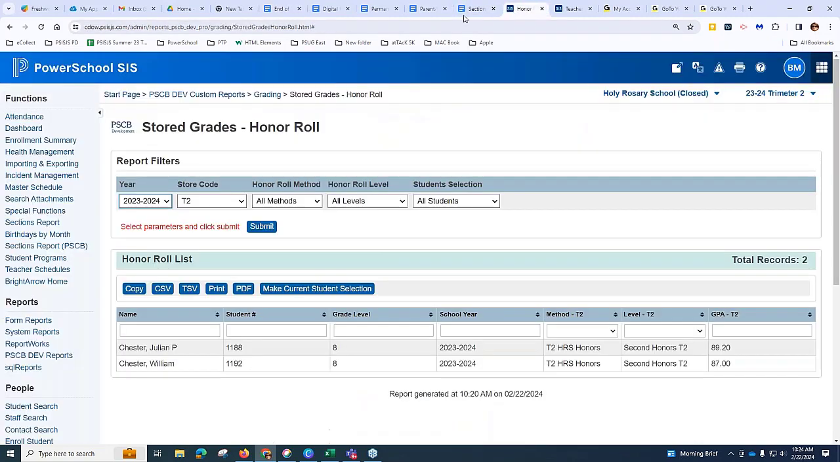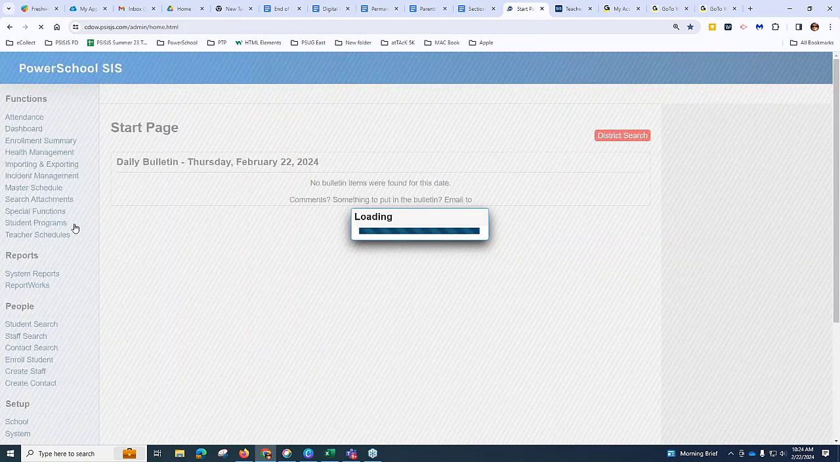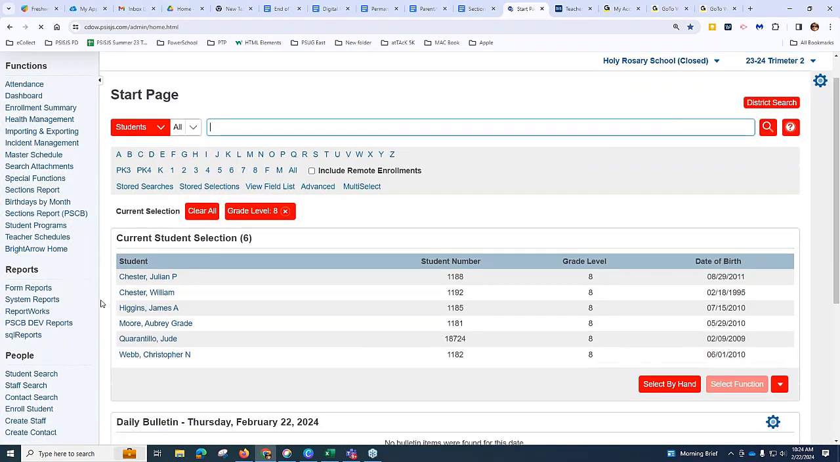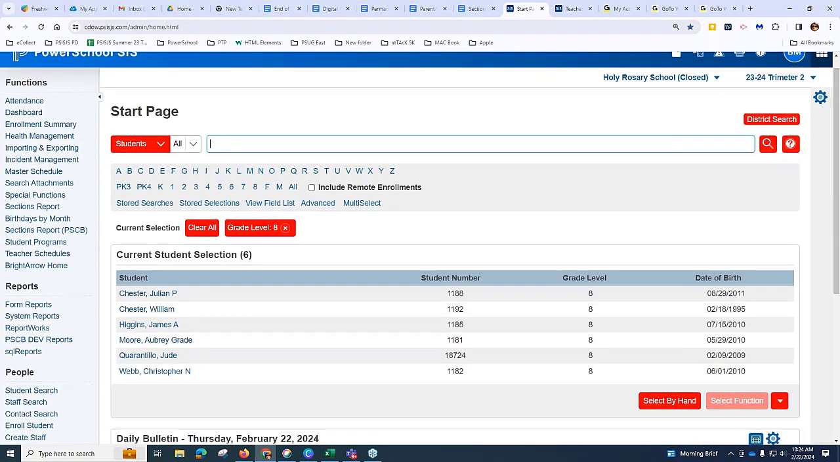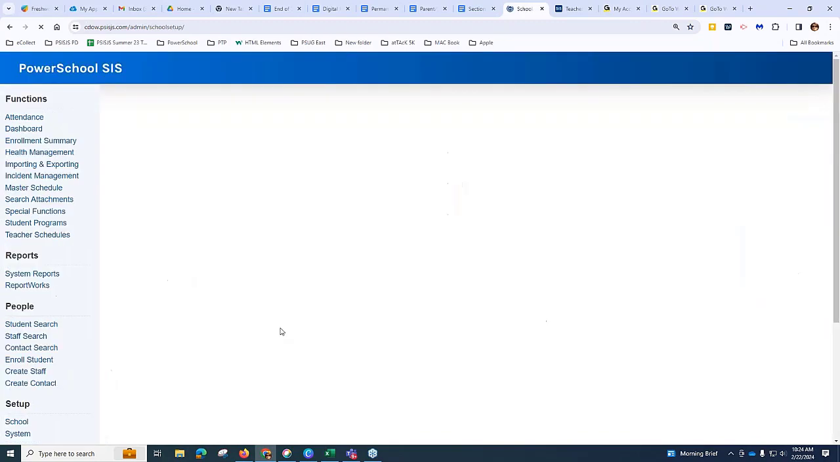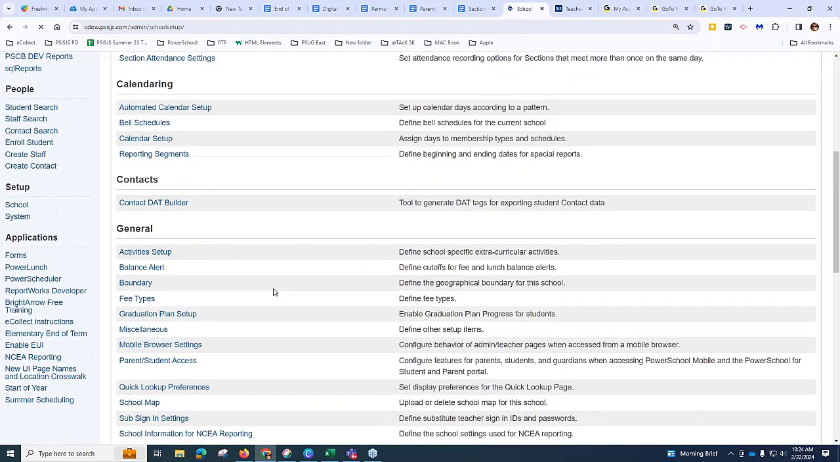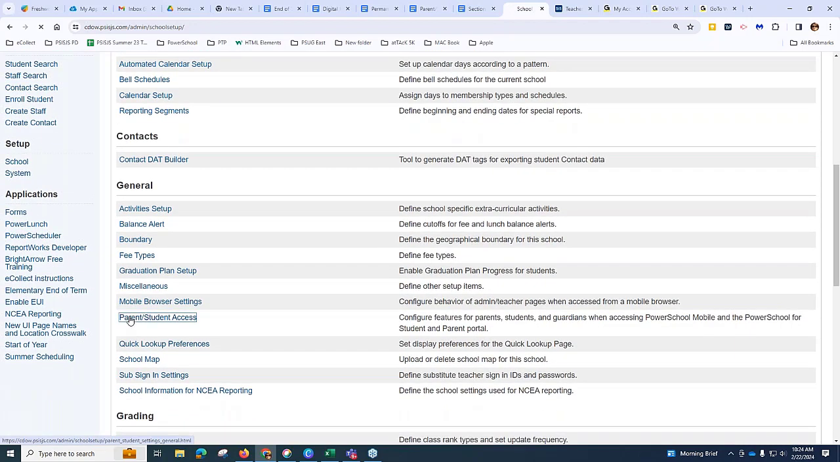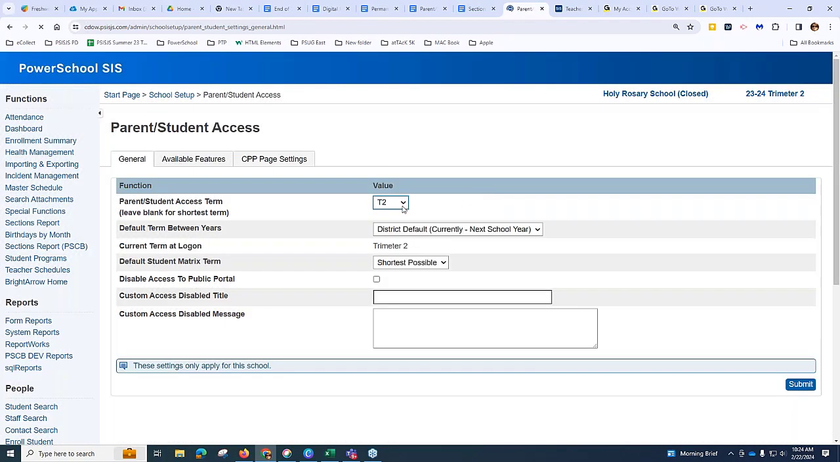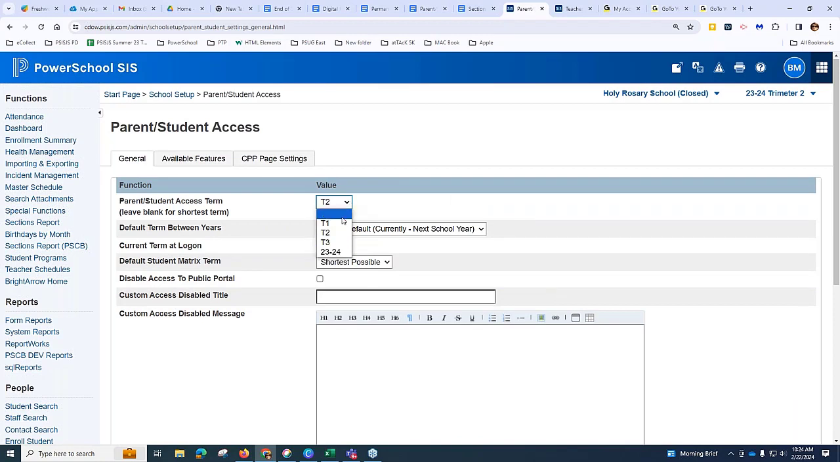All right. So from the school setup again, I'm going to go home because I was in reports. And I'm going to come down under setup again, and go to school, and come down under general, and go to parent-student access. And in parent-student access, I'm going to change my term to trimester 3, because now I'm going to be in trimester 3.